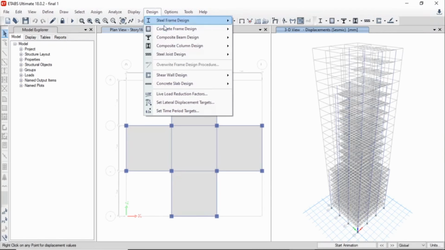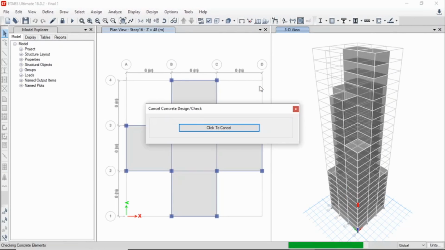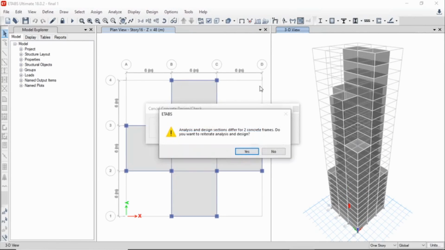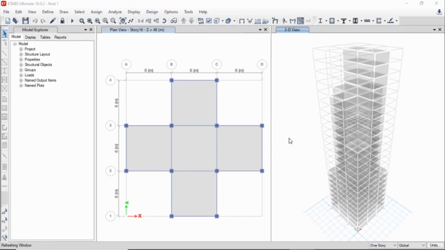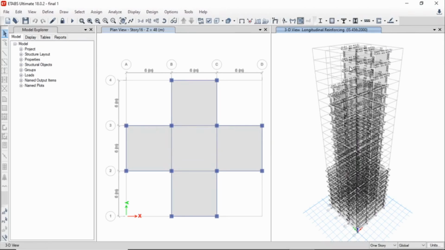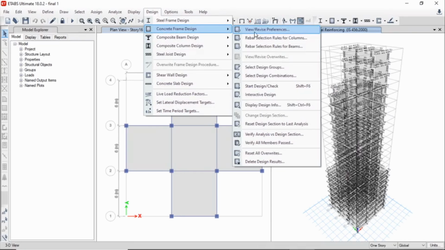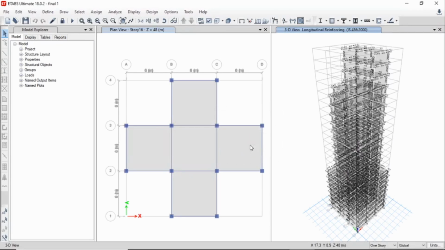Now we'll go for design, concrete design frames and we'll click on start design or check. You can see 2 frames it is showing for reiteration. We'll click on yes. You can see in the right hand corner the analysis is being shown. Now you can see in the 3D tab the longitudinal reinforcement has been shown. So now we'll go for verify all members passed. You can see all our frame members have passed the design check.